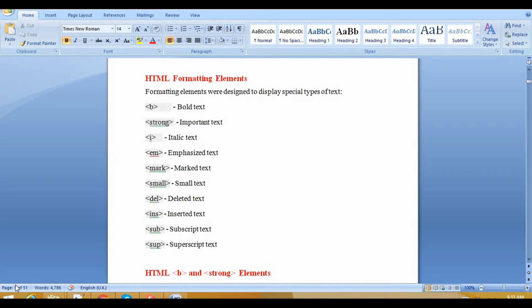Yes. So in our previous sessions we have seen some tags, like how to set the background color, text color and all. And we have seen so many tags like this. So now we are going to learn about HTML formatting elements. What are those, and what is the difference between some of them? So here we have HTML formatting elements.